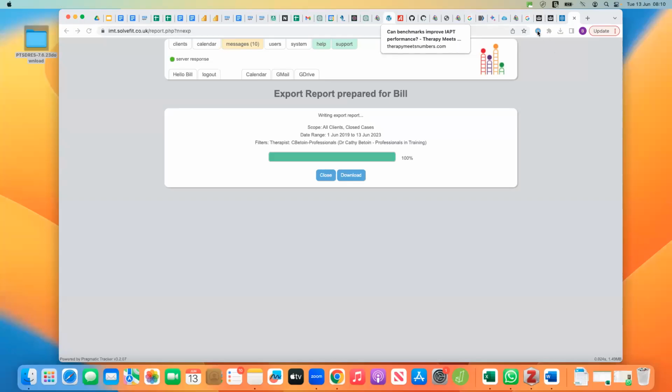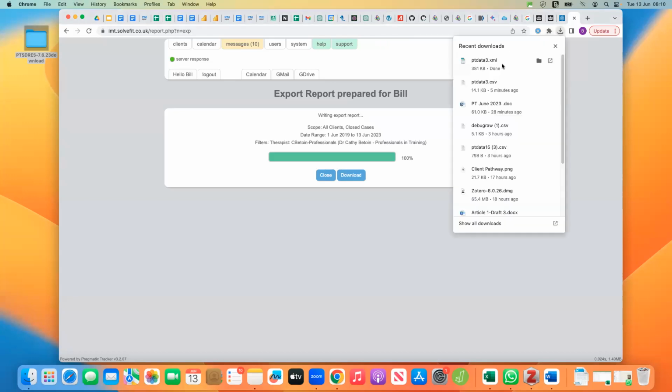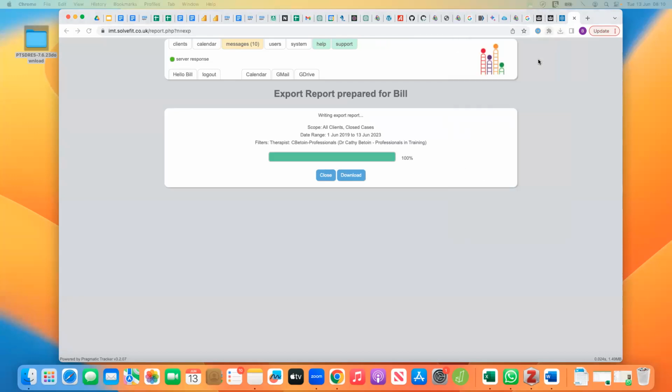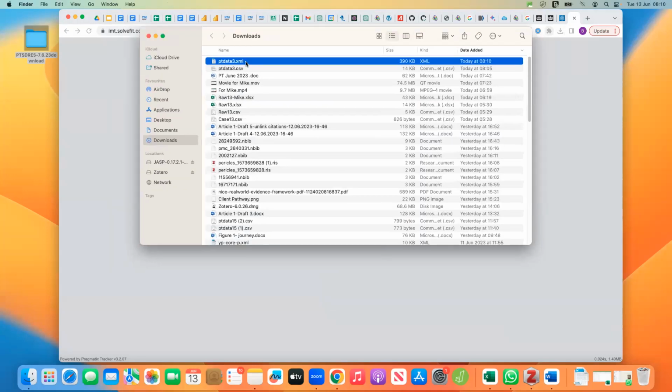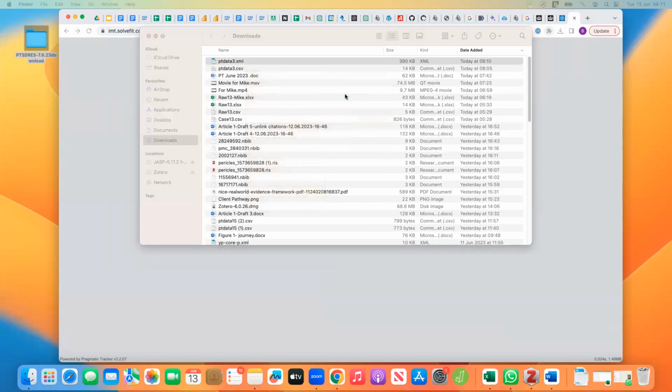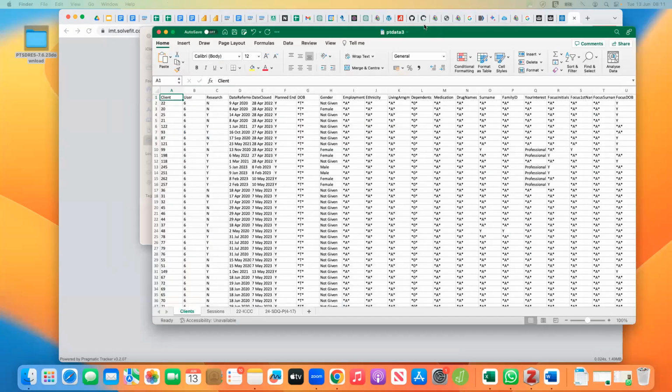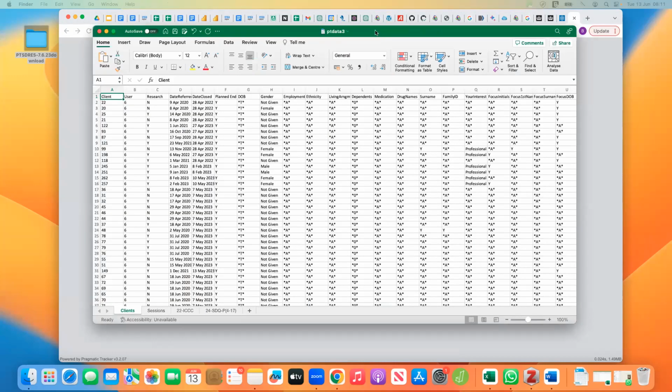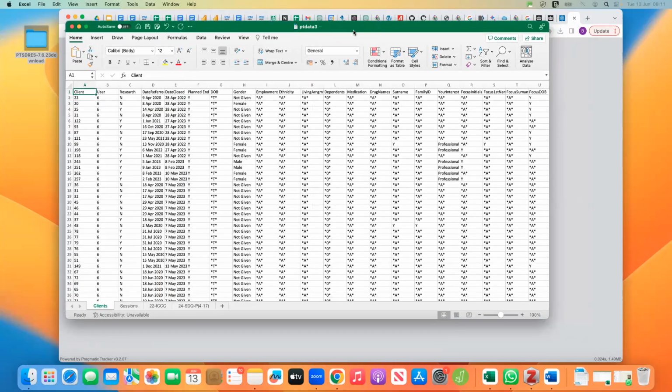Right, let me find that downloaded report. There it is now. So what I'm going to do is identify that report as an XML in my downloads folder, and then I'm going to right click and go open with Microsoft Excel. Now, here's the report. And obviously all of the star A star is all missing data.